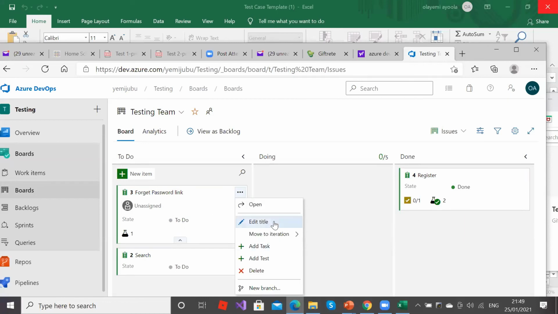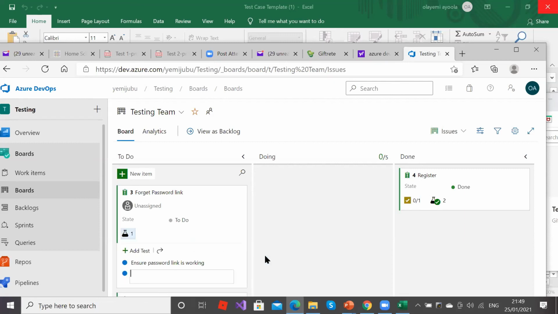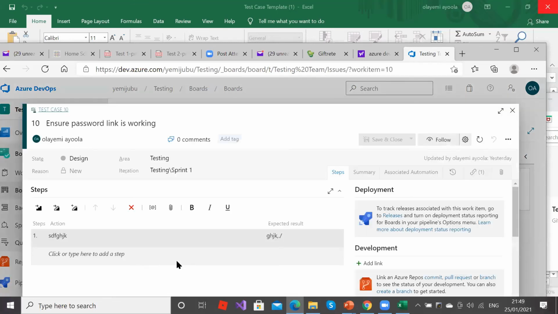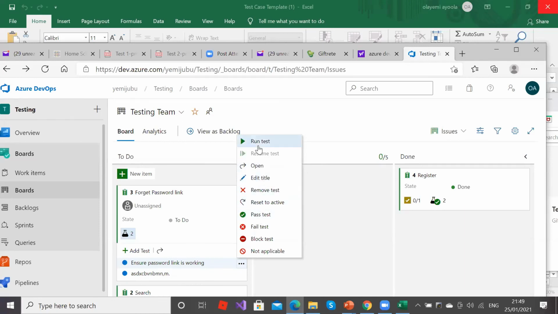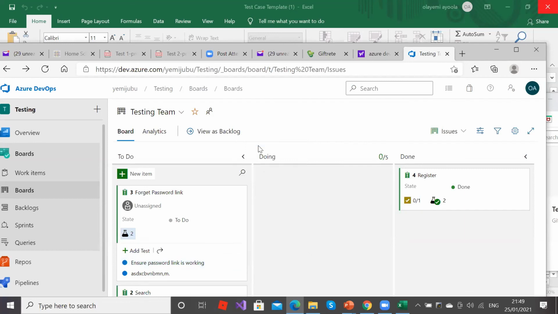So at this place, when you go on the board, on each task you want to actually execute, it will ask you, you can add a test. Just add any test. If you add it, it will show there. Now on each of these tasks, it will ask you, do you want to run it? Yes, I want to run my test. You can click, it will run.